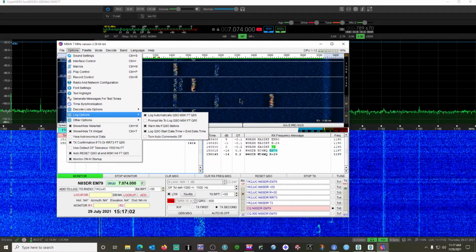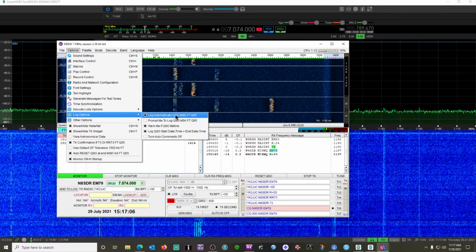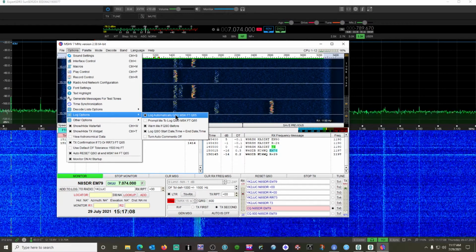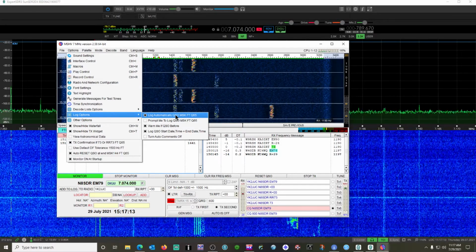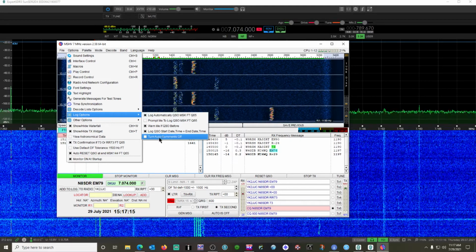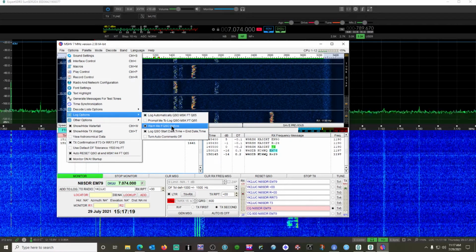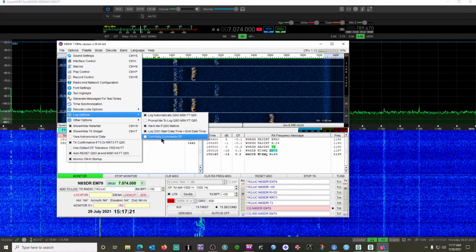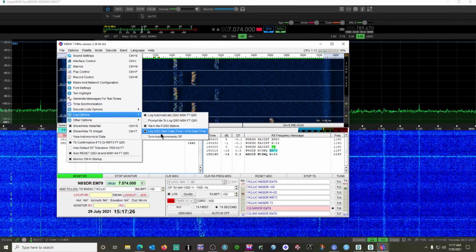Your log options, I'm doing logging automatically. So whenever I work something and I get the 73 confirmations on it, it just automatically goes to my log HX program, and that's all synced and logged. If I worked a station before, I'm going to get a little pop-up box. It's going to ask me if I want to work it again, yes or no. And I am logging my start times and my end times. That's just another option in here.